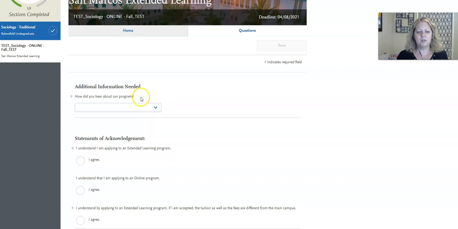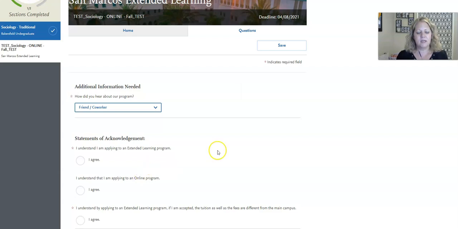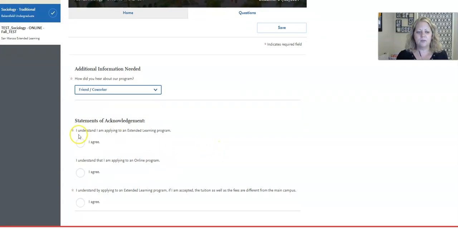So additional information needed. How did you hear about our program? I learned about it from a friend. And then statements of acknowledgement. I understand I'm applying to an extended learning program. Okay, I don't really know what that means, but sure. I understand that I'm applying to an online program. Oh, I didn't realize that. I understand by applying to an extended learning program, if I'm accepted, the tuition as well as the fees are different. Didn't realize that either.